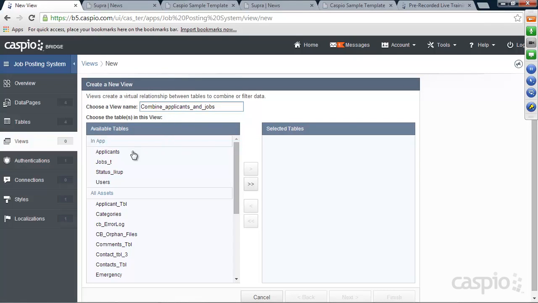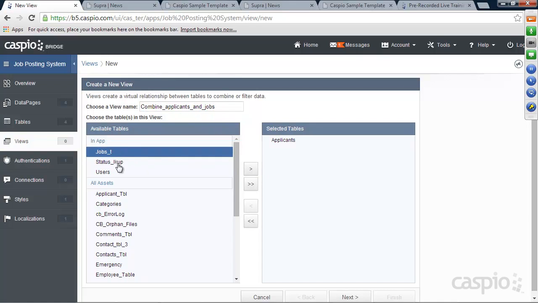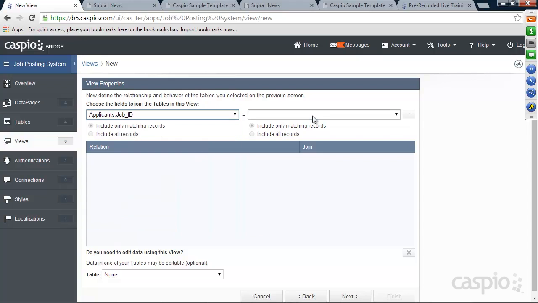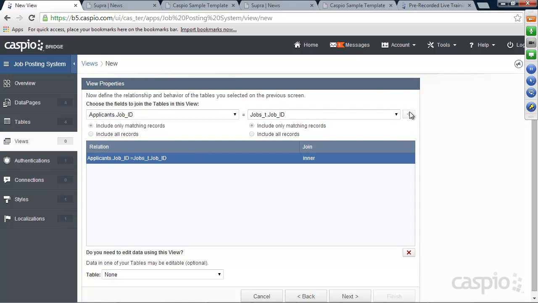And the 2 tables that I'll need are the applicant table and the jobs table, because both of these 2 tables have that unique ID that's going to link them together, and it's the job ID. So we click next, and we're going to link them using the job ID from the applicant table and the job ID from the jobs table. You click on this plus icon, and now you're combining them. You're creating a joined view. So you're going to be able to see all the data from both of those tables inside one view.